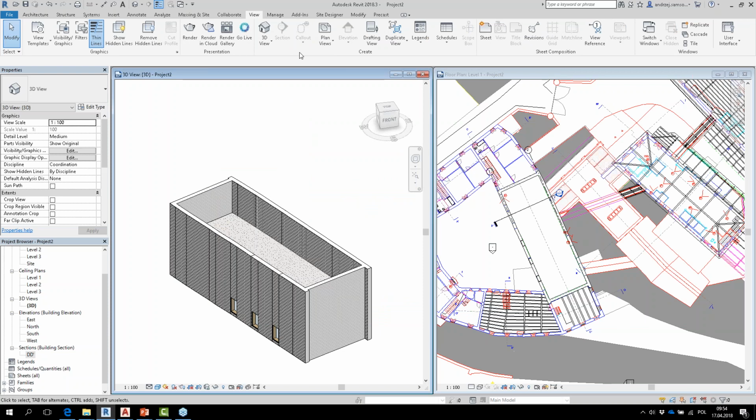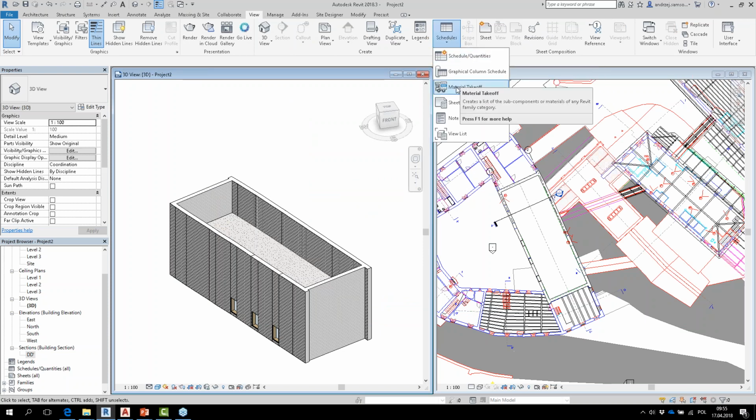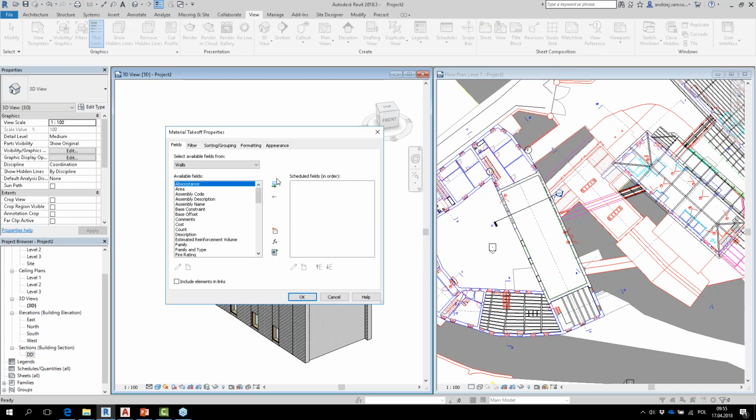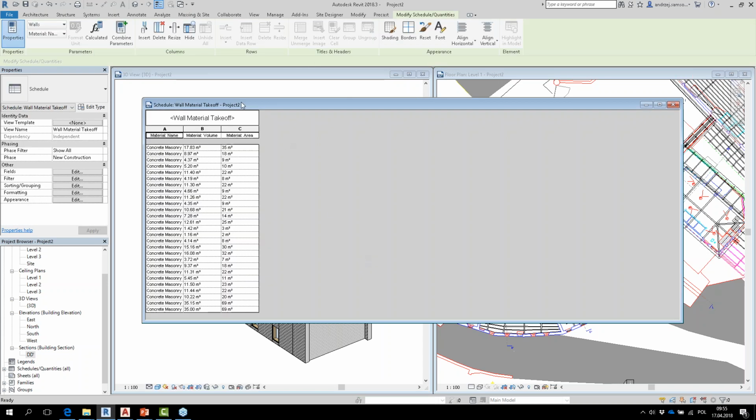We can go and say view, schedule, material takeoff, and I want to schedule all the material out of the walls. What I want to schedule is material name, material volume, of course, and the material area. I hit OK, and what does it give me?